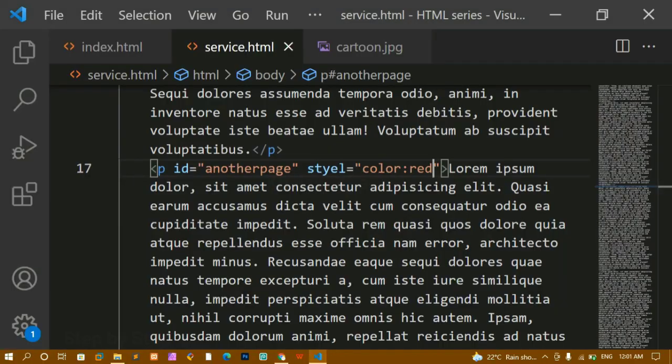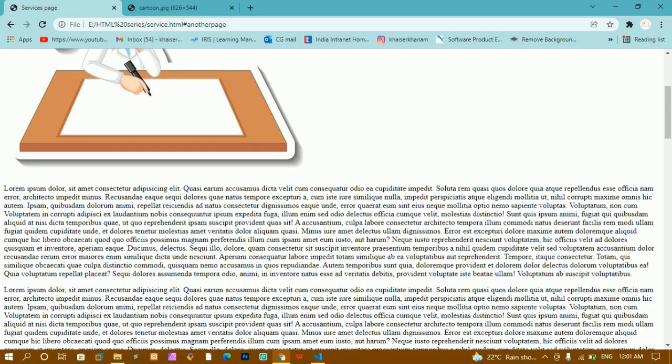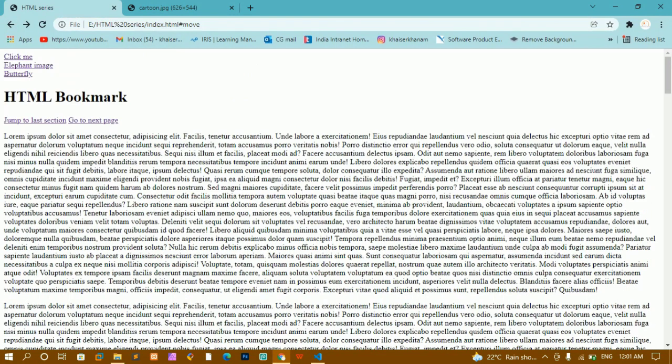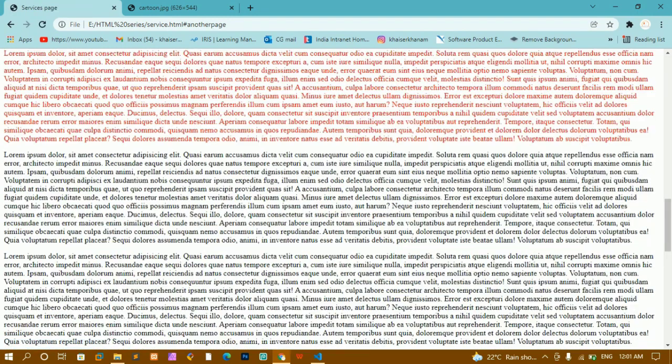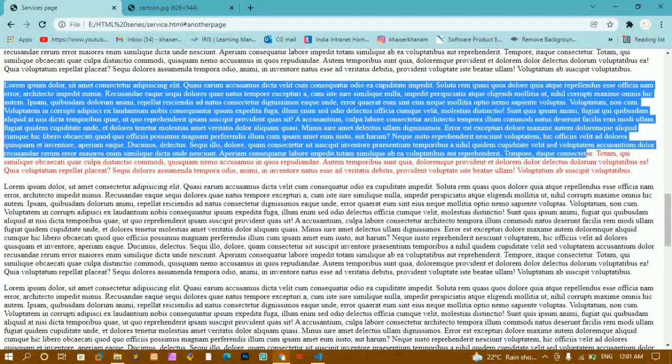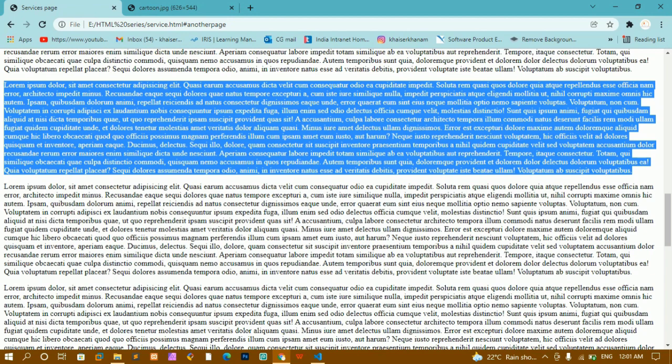I'll just come here. Now here I am having this color. Okay, this spelling is wrong. Let me just change this one. I'll save this. I'll just come back. I'll refresh again. Now when I click on this go to next page, you can see I am redirected to this section. Okay, this paragraph wherever I have given the color as red. Okay, this is how it is very important.